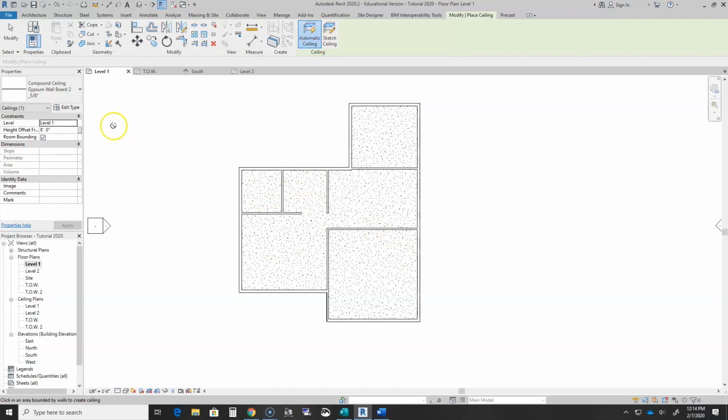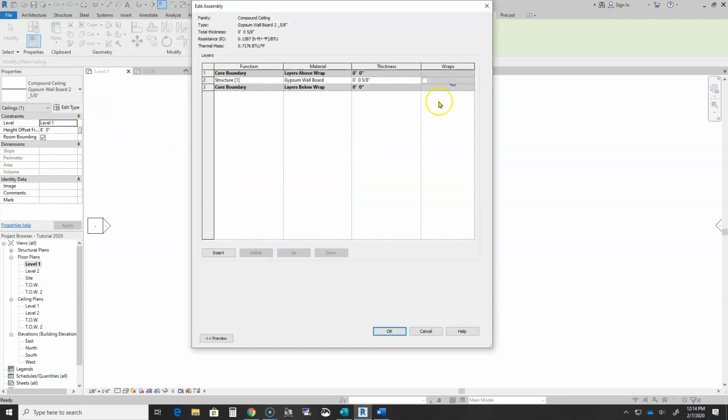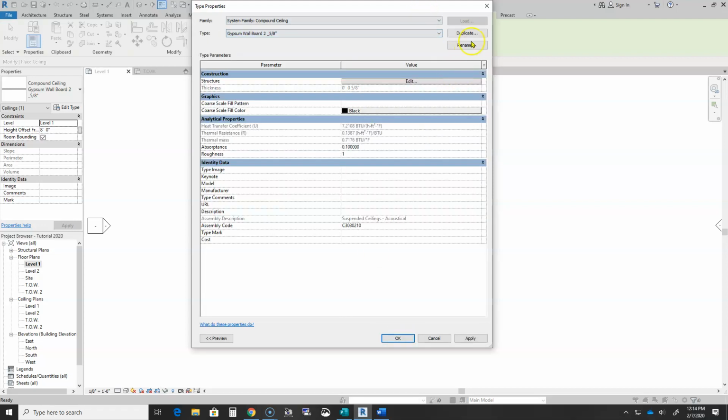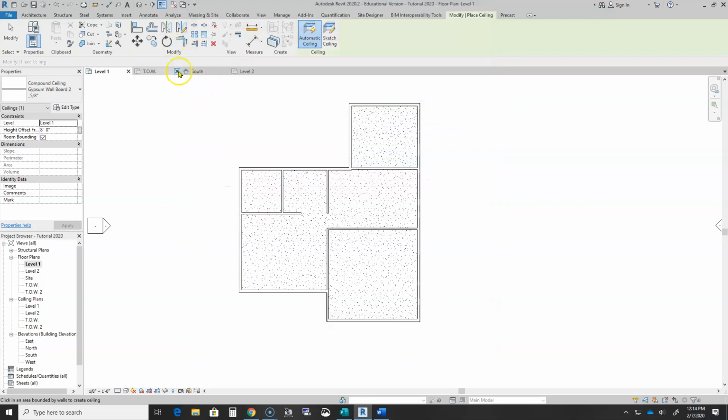Okay, something is awry. Let me see. Is it my wallboard? Did I do everything like I was supposed to? Structure, all that stuff. It's not wanting me to place it. So if you run across this problem, then you will have to sketch it. I wish I could show you the automatic at this moment, but unfortunately I'm not able to. Everything's set right that I can think of, so I'll have to sketch this ceiling.